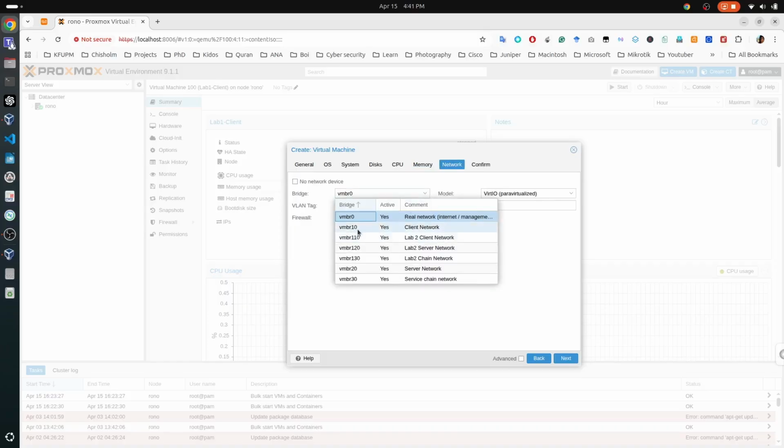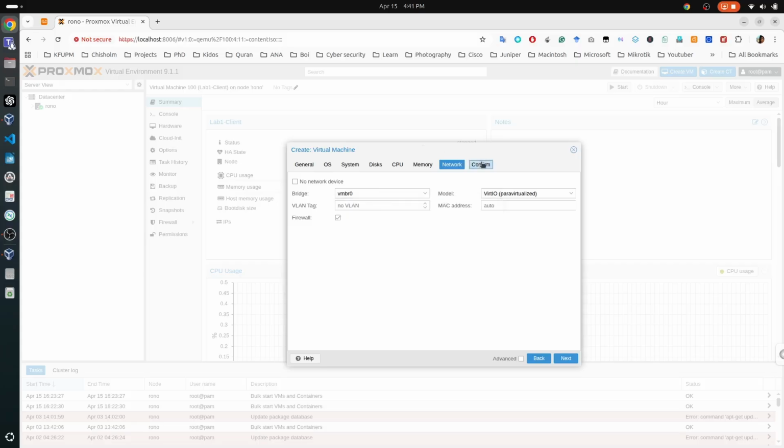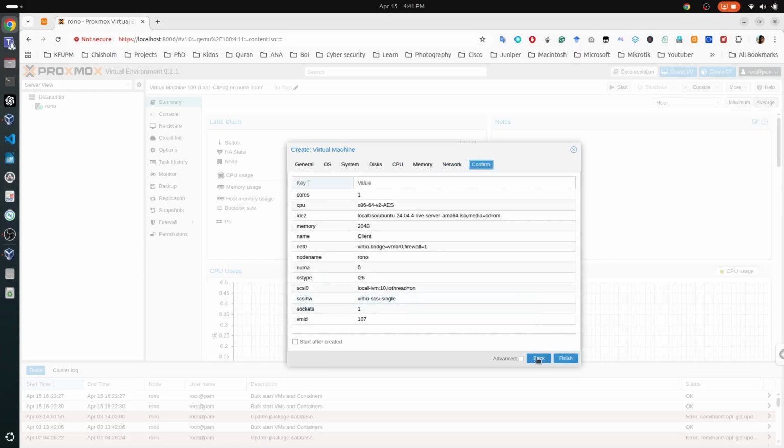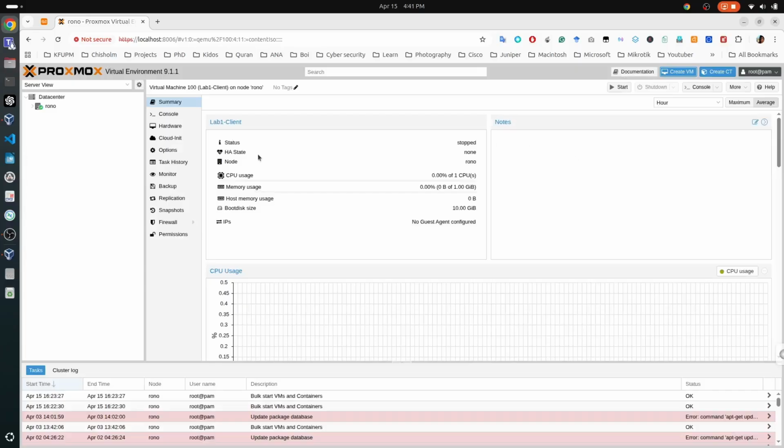Network. Now I'm going to tag this network. The virtual bridge I created, vmbr10, is for the client. I selected it and then click finish. So in that way, I created the client VM, right? And then you see that there are multiple VMs because I already created them.